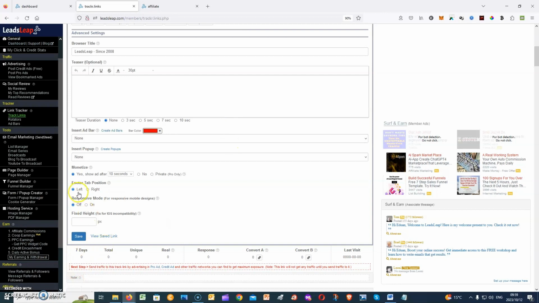You can choose where the ad shows up. As you can see, you can put it left or right at the bottom, or use responsive mode. I'll always leave this on if you want to use it, because then people viewing the ads on mobile can also see it clearly. You can choose monetize yes or no, or to pro members only. That's also an option. Basically, if you view the ads on site, then it will only show up there. So that is your choice if you want to use this option or not.